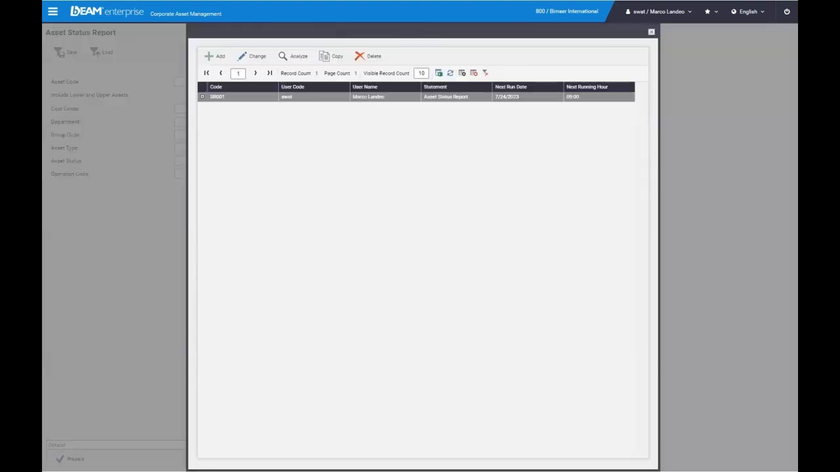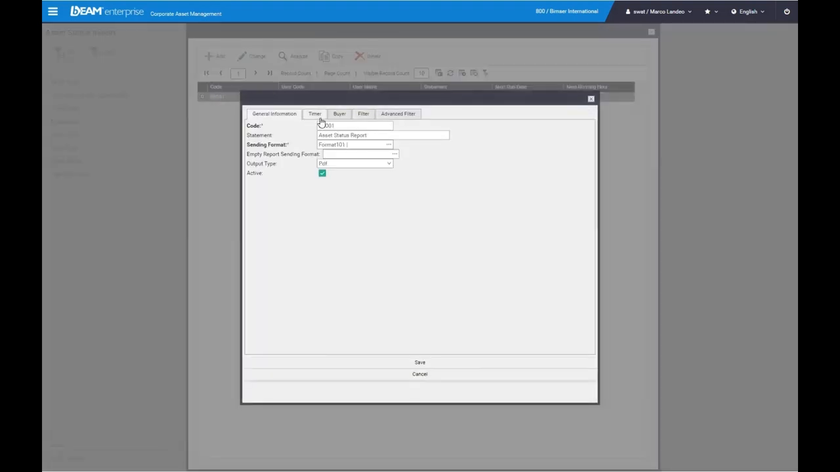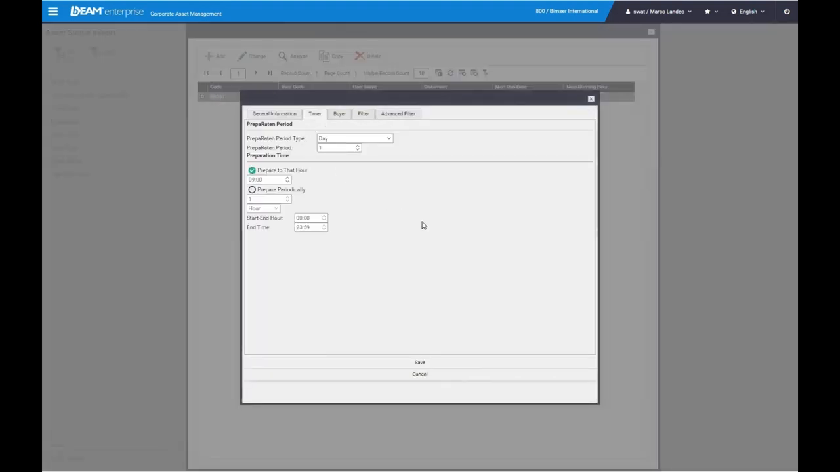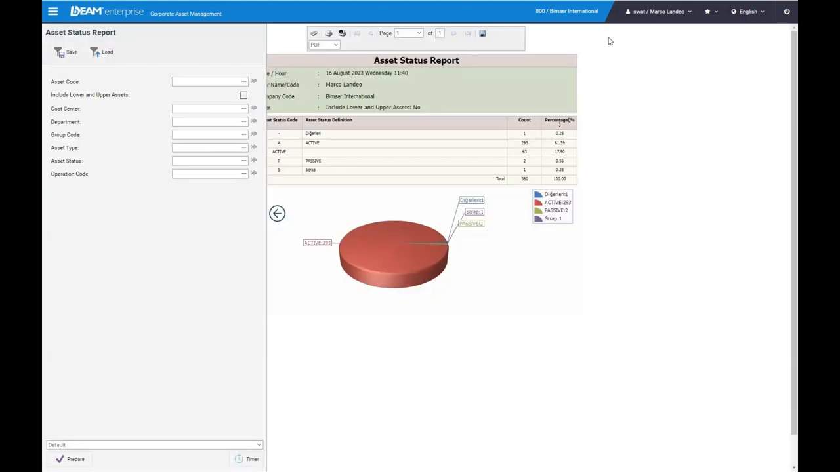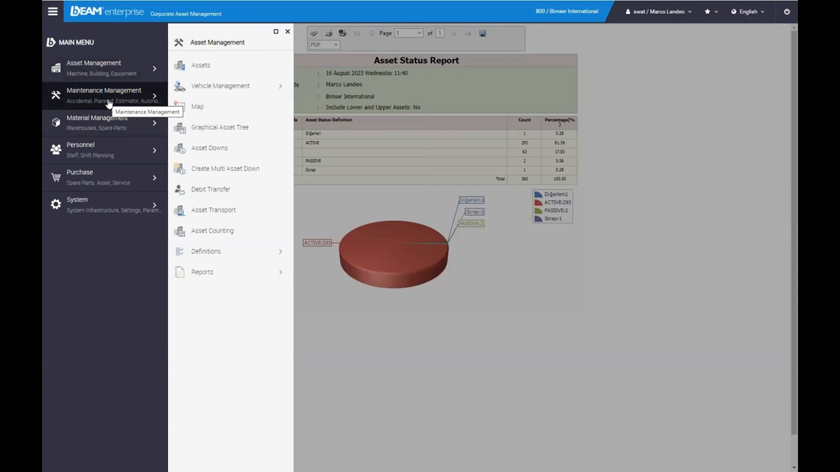We also have a timer feature, which allows you to automate receiving reports via email. You have the ability to select when you want the reports to be received using the prepare to that hour feature on our software. And you can also include who you want the email to be sent out to, how often you want the report to be sent out, and so forth.